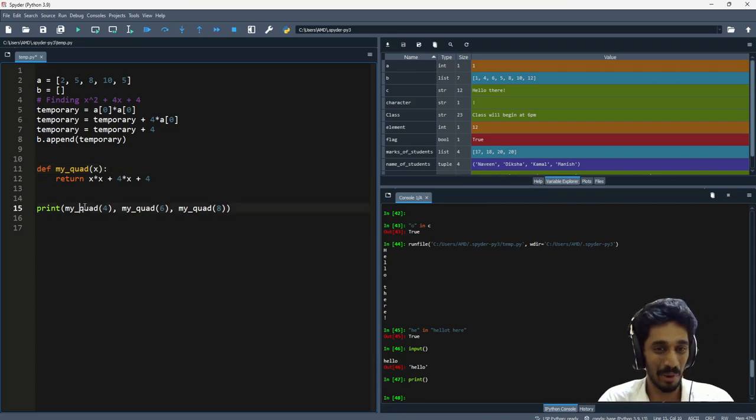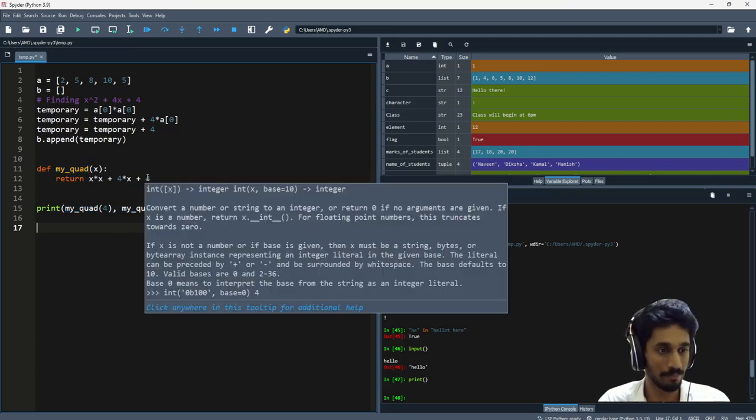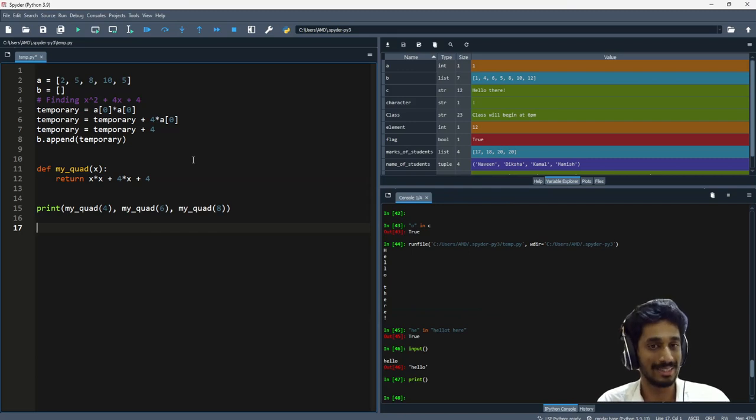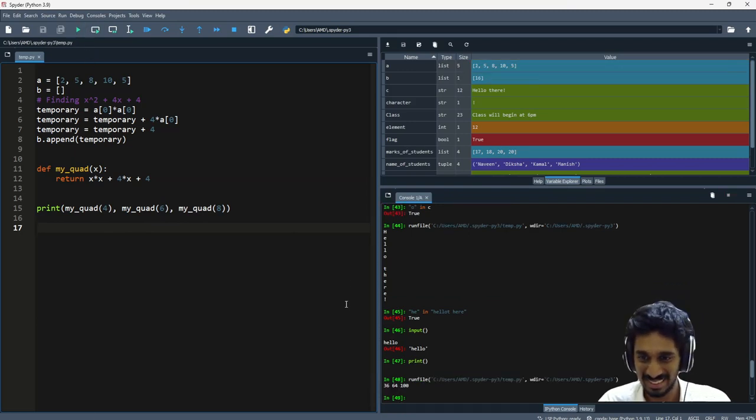Okay, myQuad of 4, just evaluate this here. It will be 4 multiplied by 4 plus 4, so that's 16 plus 16 plus 4, which is 36. And likewise, we can calculate the other values. So if I print this, the first value should be 36. Yeah, first value is 36, next value is 64, and last value is 100. Essentially, we're just evaluating a function at different points.